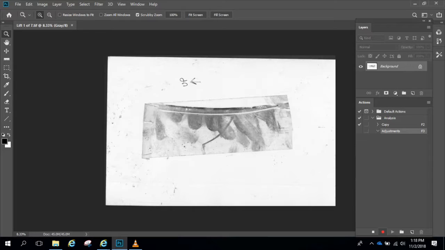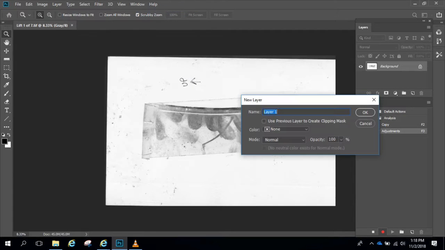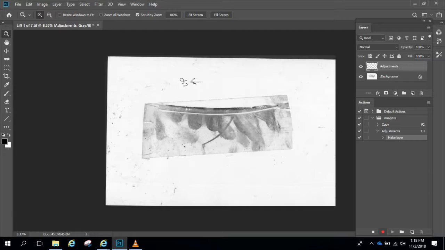But putting it on a layer will be very efficient in organizing all of your adjustments. So, doing the adjustment layer, I have the action. The first thing I want to do is I want to make a layer. So then in the layers window, you see that there's now a layer that says adjustments. So you can play with this and see how you want to do the action.